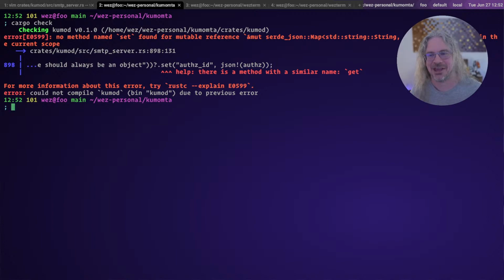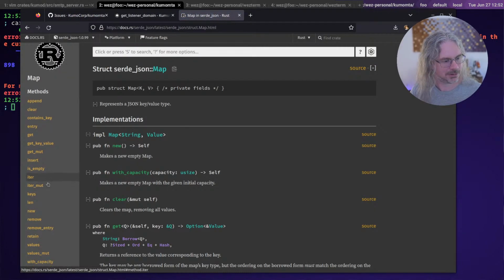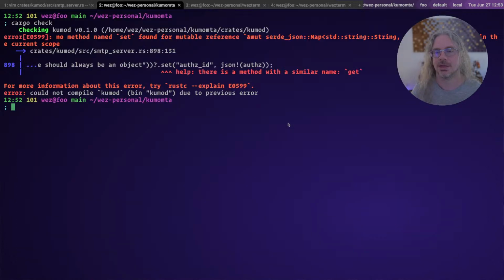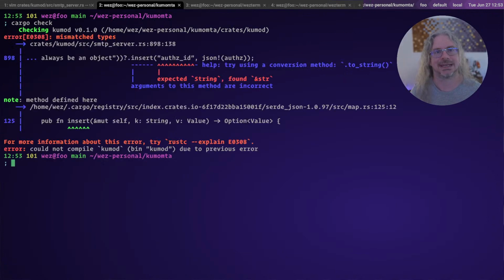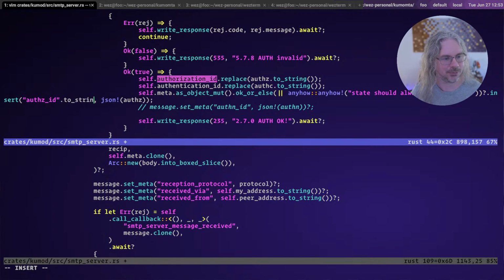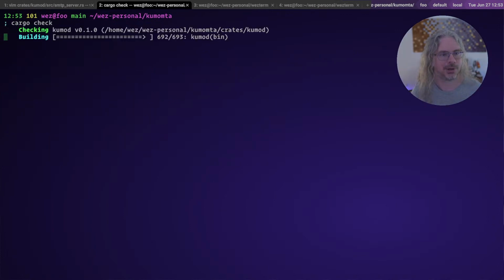No. What did I do wrong? Oh, it's probably insert, isn't it? Let's double check. Right, yes, insert. There we go. I'm having trouble reading. Excellent. All right, so it's not set, it's insert. I just need to speak the right lingo. Cool. Now it's saying it wants that to be a concrete string rather than a string reference, which is fine. So we'll make it one of those. And if we compile, that should be okay.